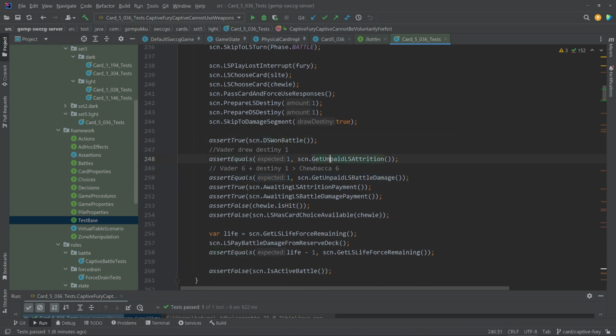So after the battle, we're just going to double check all these basic attrition and battle damage values. In a more mature test base, you might not have to do this, especially after you've done it for 5 or 6 cards. You can say, okay, cool, our attrition and our battle damage stuff is working. I don't need to do this for every card. But since it's nascent, I went ahead and added these additional checks.